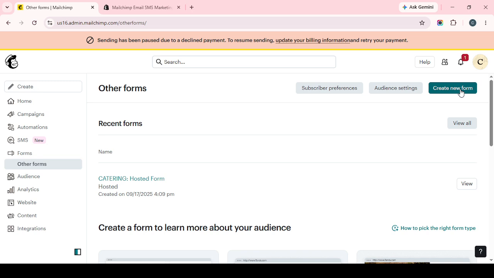Take a moment to review the layout as you make these edits. Pay attention to spacing, readability, and the overall order of the fields. A clean structure makes the form feel more professional and easier to complete.